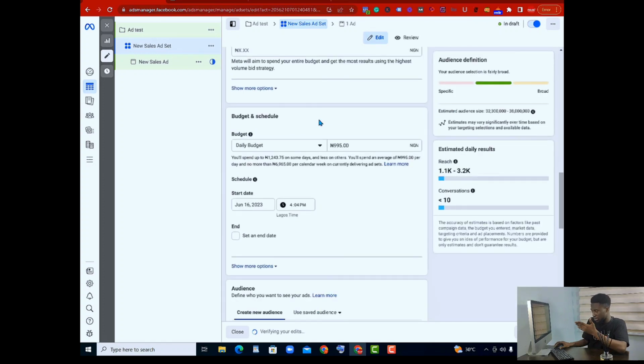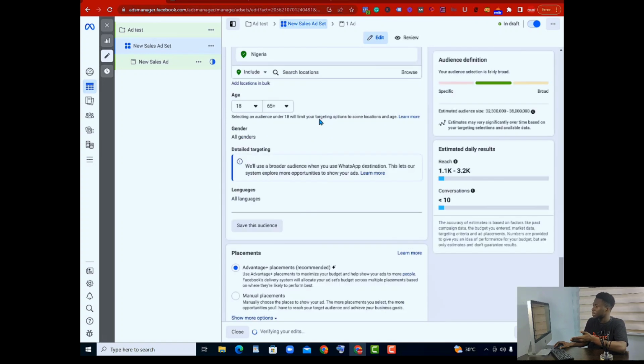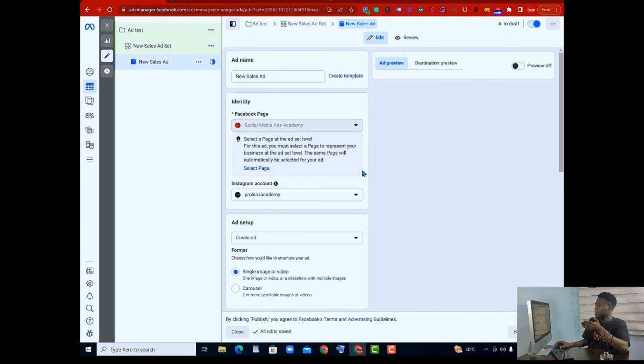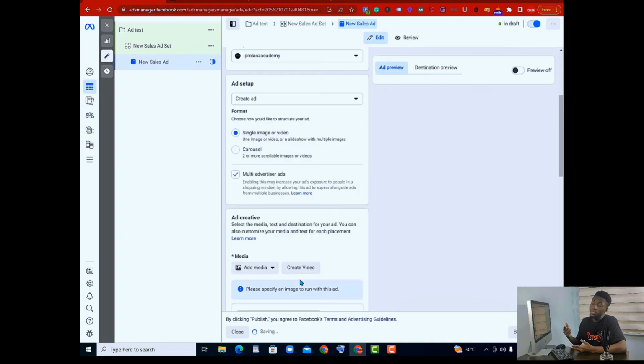Then if you go down, you could set this up the normal way, do your proper targeting, and either use Advantage Plus placement or manual placement. Then for your ads, you go over and either select an existing post or put in a new ad creative. So that's all you need to do. That's all you need to know. So you can go ahead and try this out.